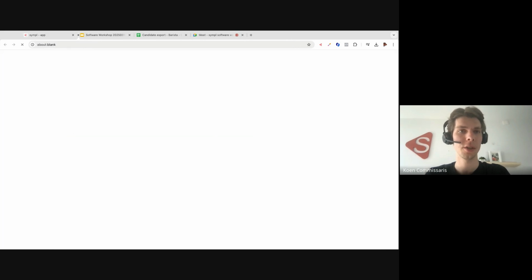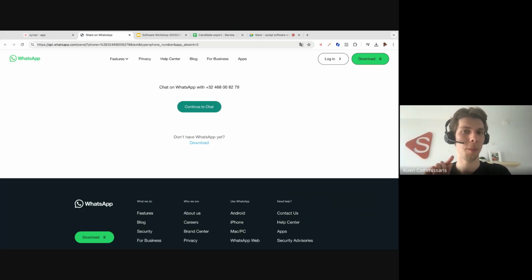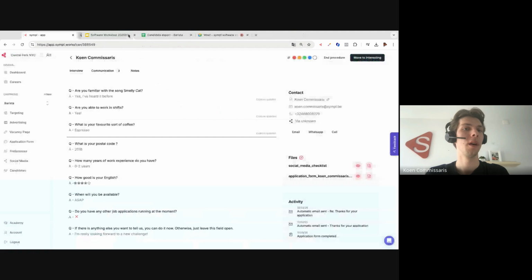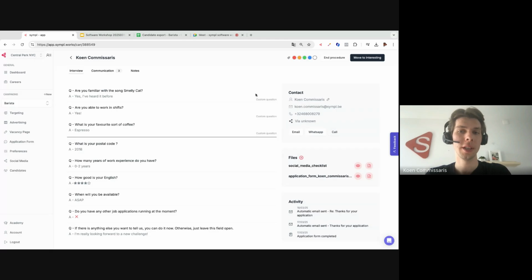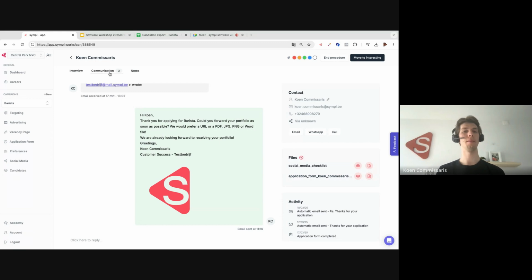So if I click this, you will see that I'm prompted to open WhatsApp on my web browser, and then you can send a message to the candidate there. If you click call, then you will be asked to open an application that is suitable to do calls. So it can be useful if you have that. If you prefer sending emails, you can do that through the communication module.